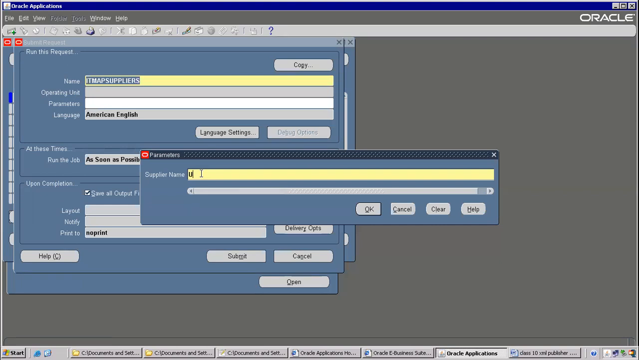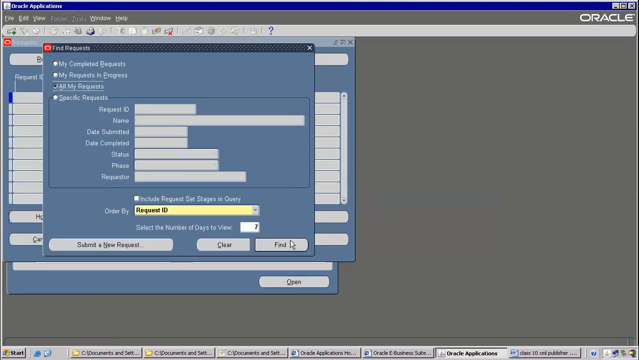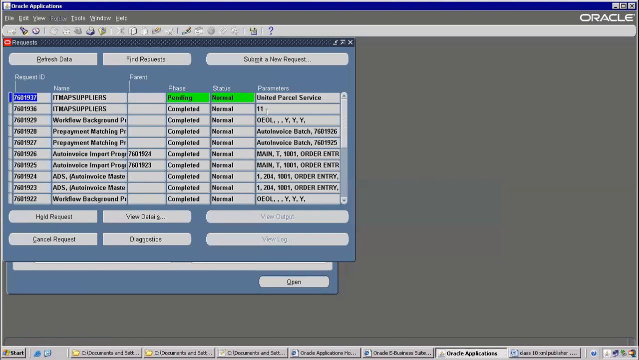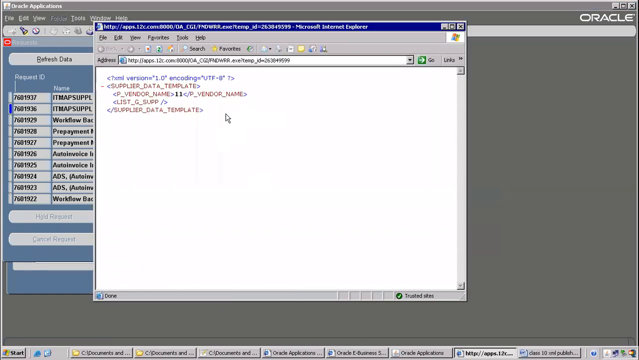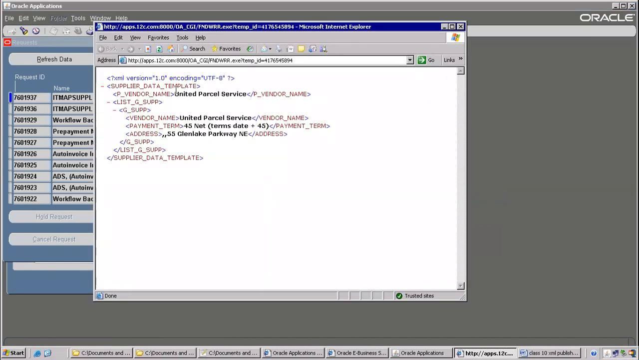This is United, another supplier. Fine. So now, do you see the difference from the previous one? It has picked up the vendor ID, but now it has given the vendor name. We have to be careful here. That's why it was not giving output properly. View output. Now it has given the vendor name and its related terms, addresses, everything.